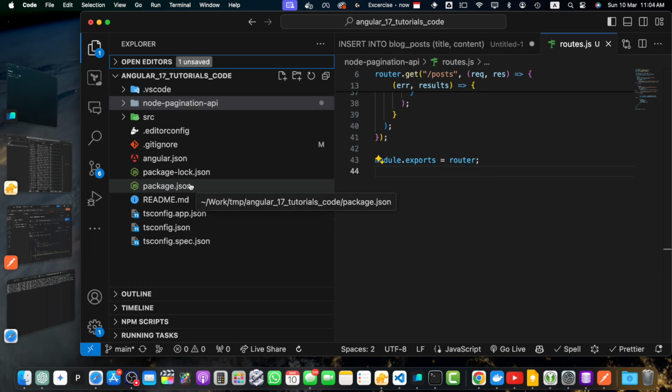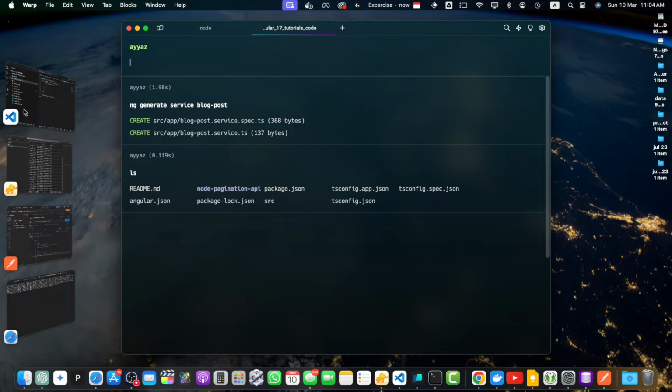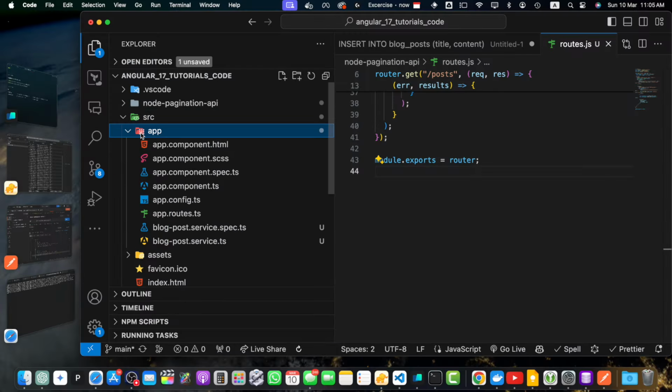We will start by creating an Angular service that will be responsible for making HTTP requests to our Node.js API. Angular provides the HttpClient module which simplifies making HTTP requests from our Angular application. To generate a new service, open your terminal or command prompt, navigate to your Angular project directory and run this command: ng generate service blog-post, press enter. Once that is done, let's go back to our Angular project and in the app directory you will notice that the blog service has been created.